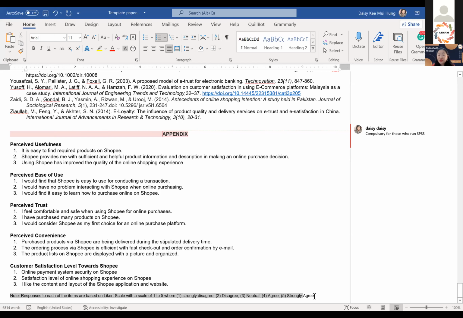You have to inform the readers what type of Likert scale you're using, a 5 Likert scale. Some of you are using mostly satisfied to least satisfied, and some of you use strongly disagree to strongly agree. So make it clear in your appendix. Of course, you also have to make it clear in your measurement sections. All right, so this is about the empirical paper using SPSS.